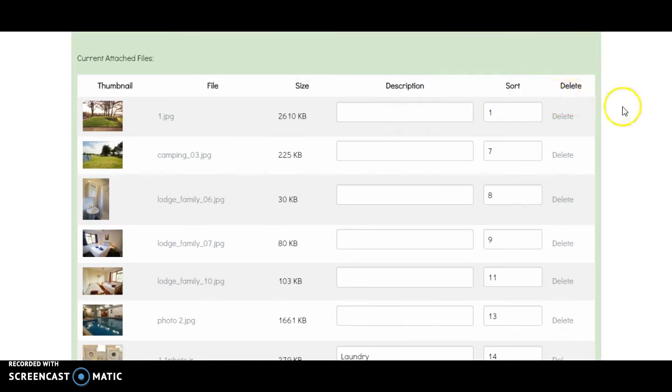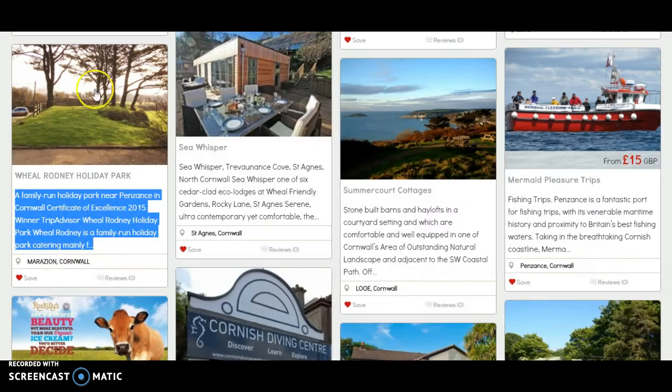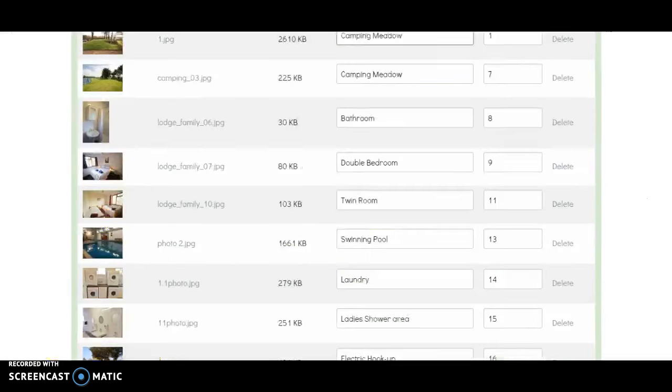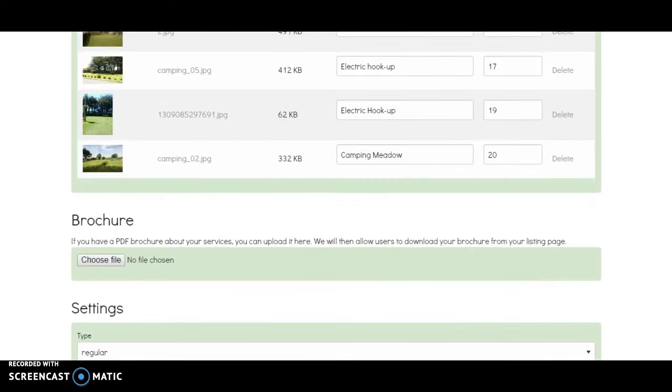Once you've uploaded your images, you'll see a few fields that you can fill in for each image. The description displays a caption below each image and becomes the alt tag for the image, and the sort order. This is the order in which the images will be displayed on your listing page. The image with the lowest number will become your image on your category page listing too.